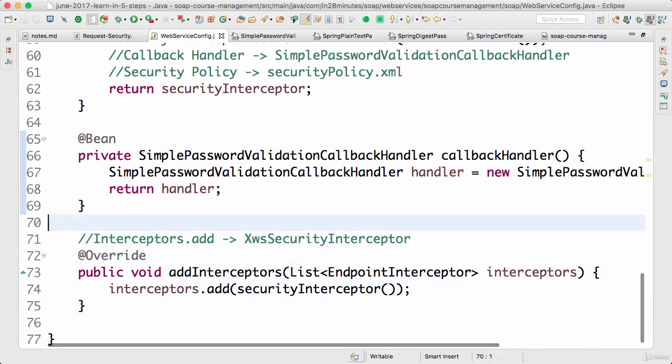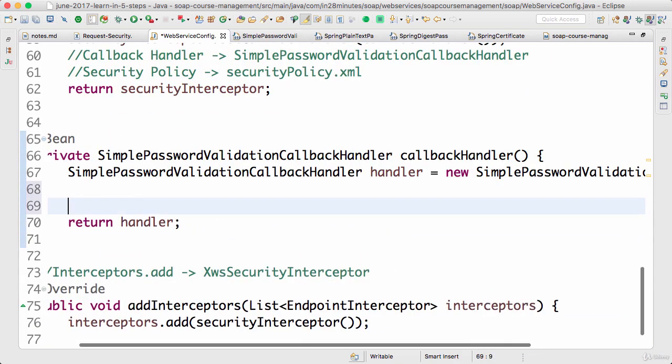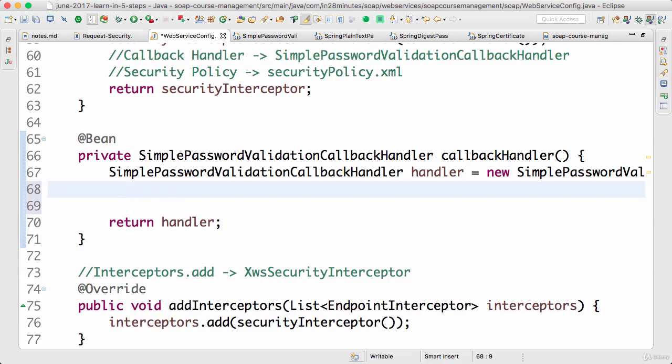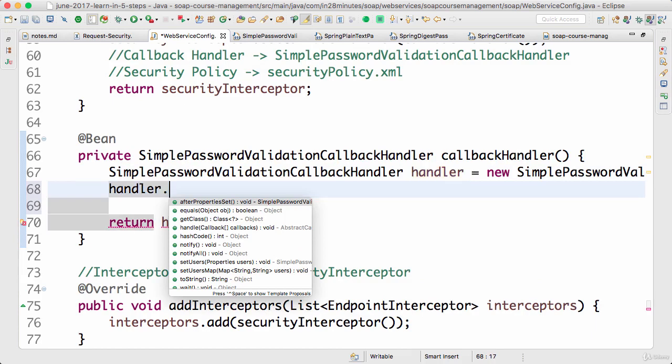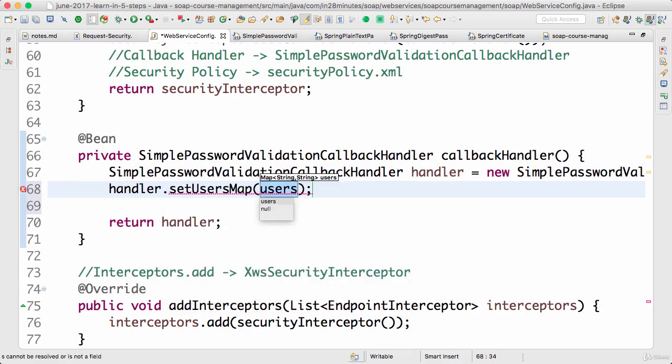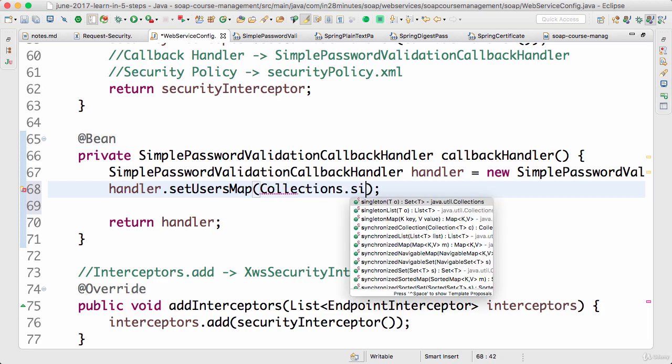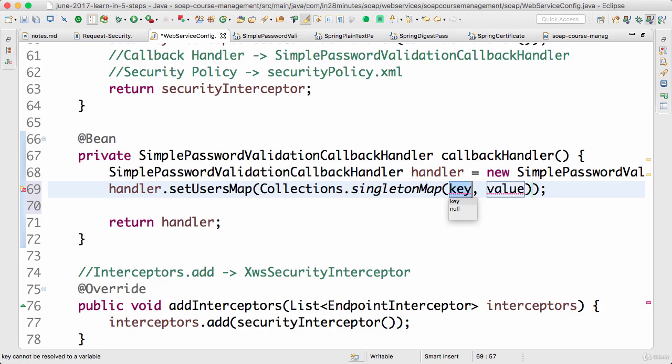Okay, as of now there is nothing configured in here. Let's configure a simple user ID and password. So what I'll do is create a simple map with one entry. So handler.setUsersMap, and I would want to just create a simple map. So I'll say Collections.singletonMap. A singleton map is a map with just one key and value. So I'll create a singleton map with a user ID and a password. I'll keep it simple. I'll just say user, password.